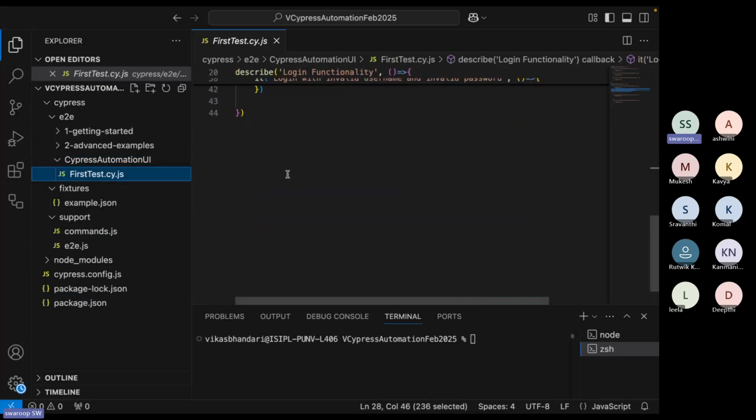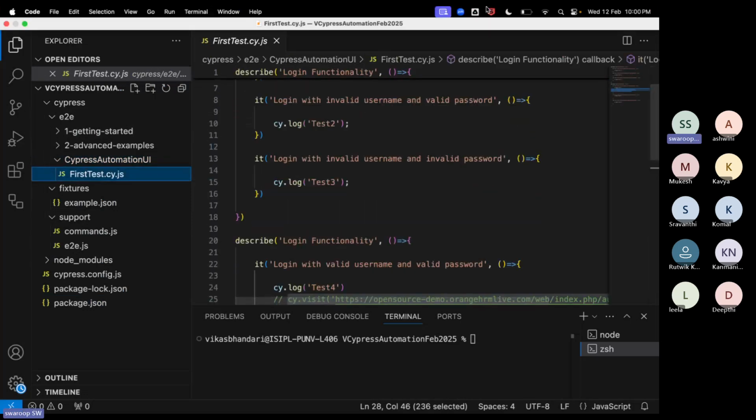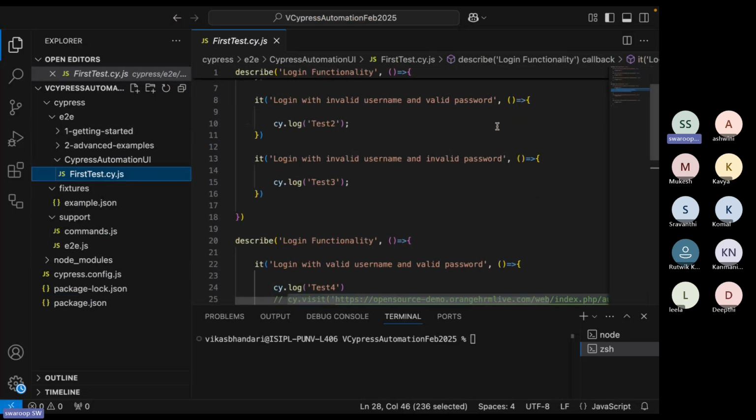Okay, so anybody wants to add anything, guys? Anybody has any doubt, any query, any questions, whatever we have discussed today?